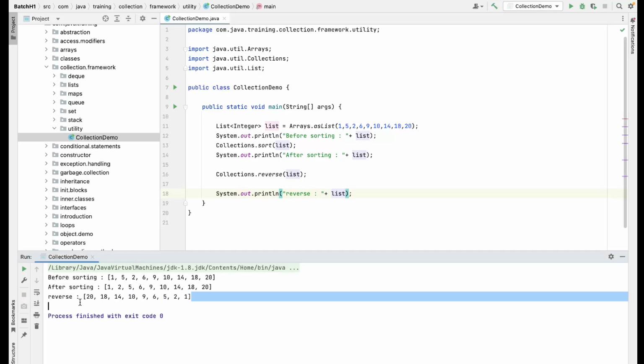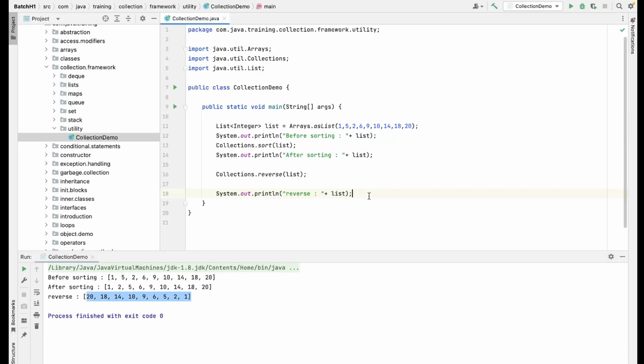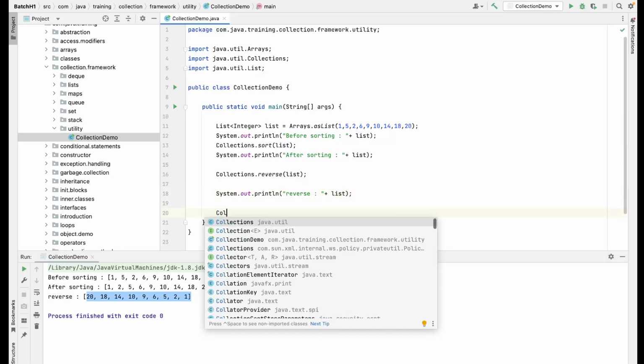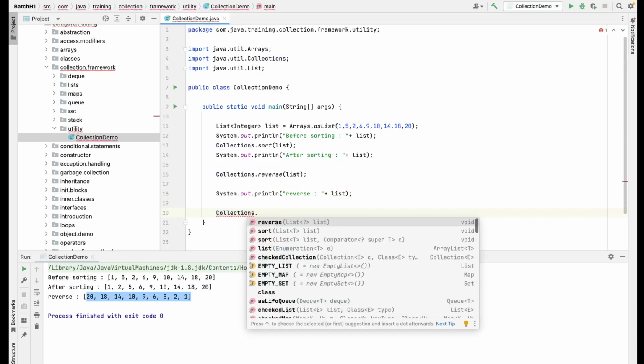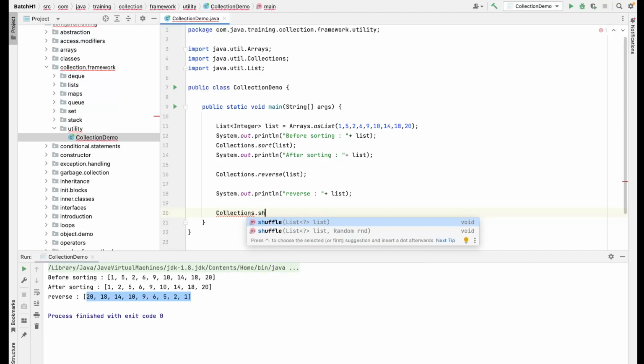See, you are able to print out the collection in a reversed manner, like in descending order. This Collections utility class has a lot of methods which help you perform shortcut operations like sorting. It can help you sort your collection in ascending or reverse order. It can shuffle as well. There are shuffle methods as well.